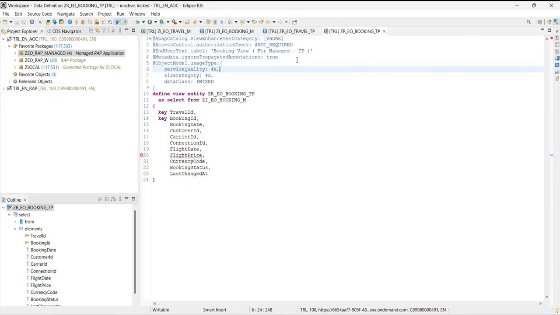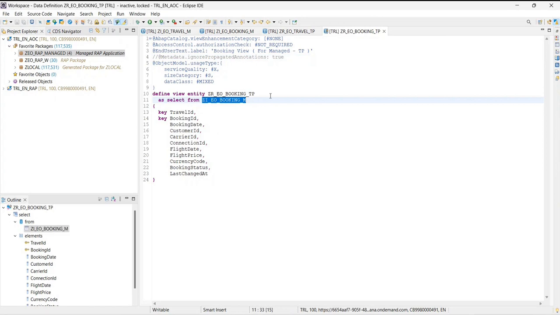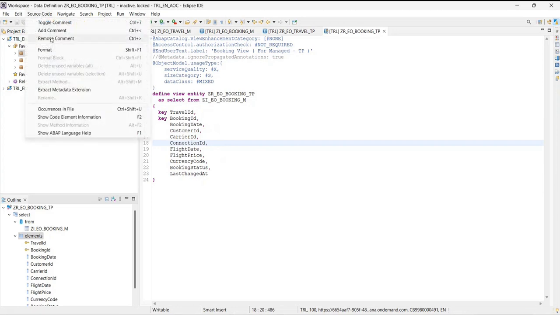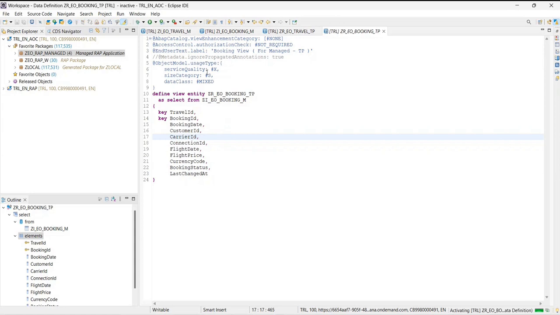And if you want to ignore doing that, you can just remove this annotation called ignore metadata extension, or set it to false. So I'll just remove this for now. The moment you say ignore propagated annotation, the annotations which are already specified at the base view layer, data source layer, will be propagated to this view as well. So your system will get those annotations directly, and it will know the purpose of each and every field you specified. Okay, so I'll just activate this view also.